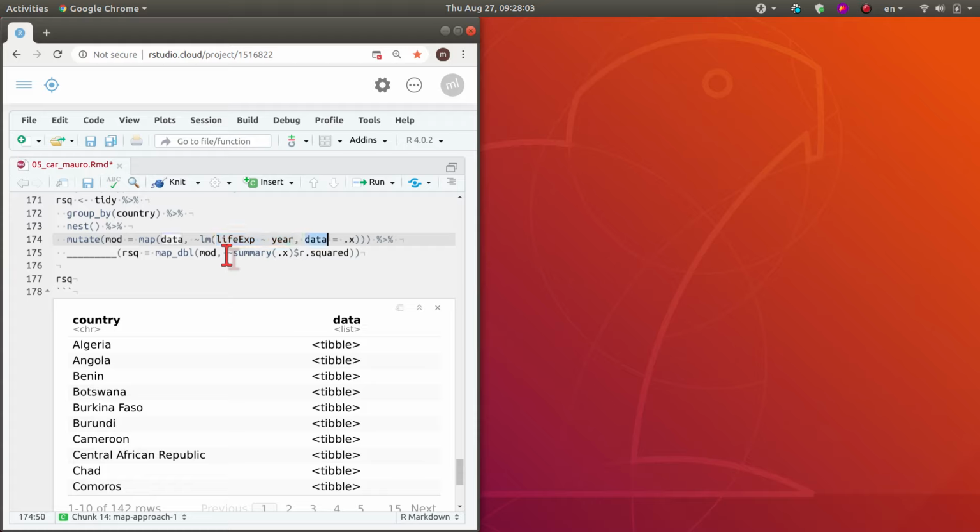And then the function lm has an argument called data, which is a little confusing because we also have a data column, right? And there, what are we going to feed it? Well, we are going to feed that element that comes in each element of the list. So how do you refer to that in map? Well, you refer to that as .x.